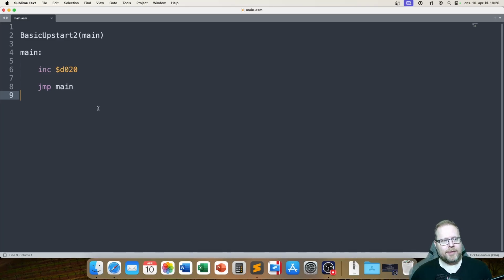So, but anyway, now I've written a small program which I'm sure you remember increases the border color. Inc increases whatever is in a memory address. What memory address are we talking about? D020, that's the memory address for the border color. After that, we have jmp, jump. So that tells the code to jump to whatever label we specify here, which is main. So we just jump up here and we run this all over again. So an infinite loop. It's going to go over and over and over again.